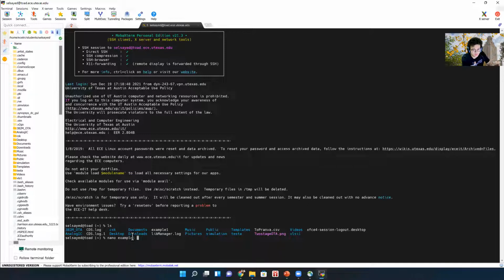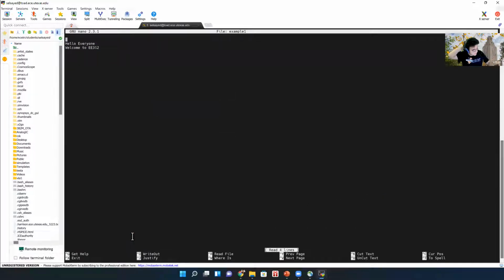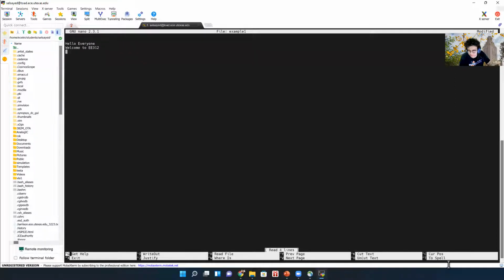If we do nano example1, that's how you go into it. And this is what you have: Hello, everyone. Welcome to 312. As you can see, I'm controlling it with the keyboard. I can instantly start adding stuff in here, and it gives me a bunch of different commands at the bottom.